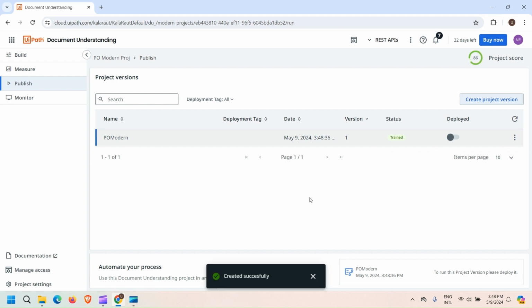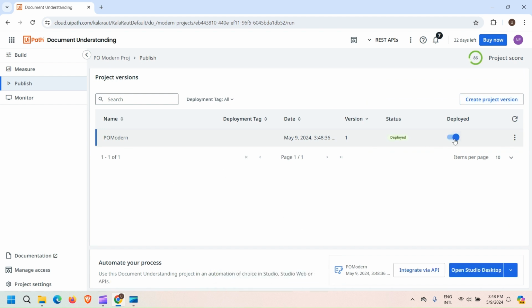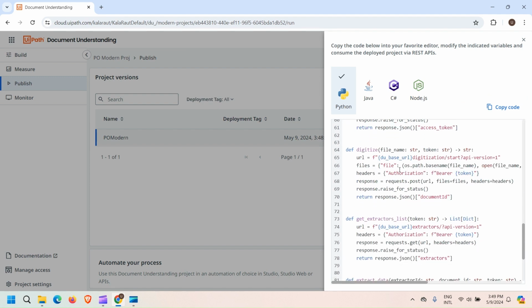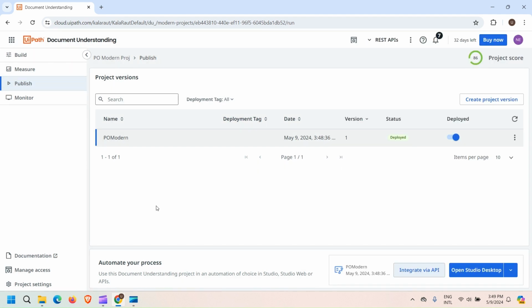So this is trained. Now I need to deploy this module. Once deployed, we can open this module using UiPath Studio or UiPath Web. Other than that, we can use this module using the APIs as well. If we go to APIs, this will show us all the endpoints of the APIs and how we can use them. But for this video, we are going to open this module in UiPath Studio.